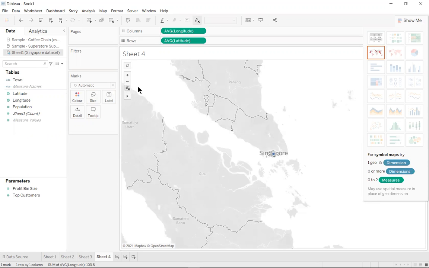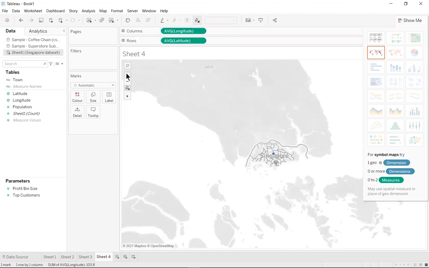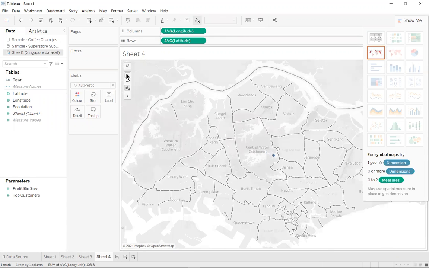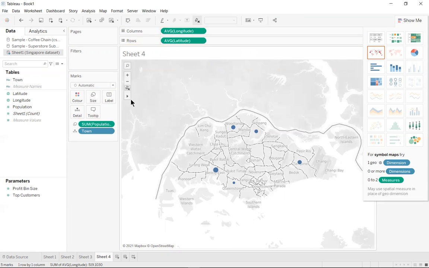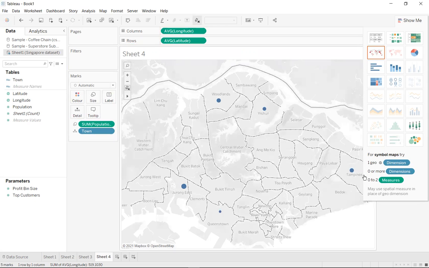You can unpin, magnify, see the various towns coming up, right? And you can move the town into this, right? You can see that all the different towns have been plotted, and you can put the population size, and you show the varying size. Cool. There you have it. That's it. Thank you.